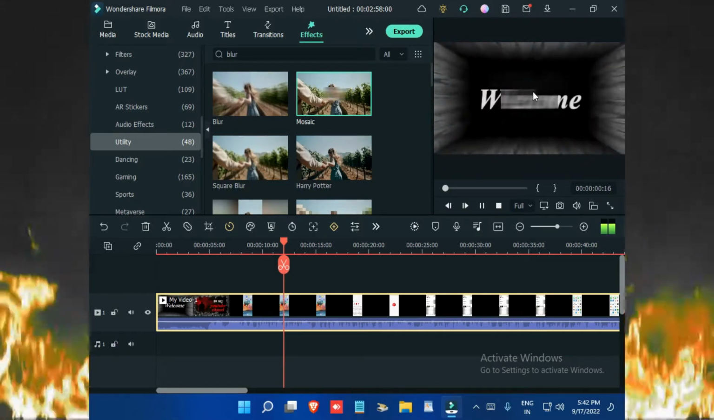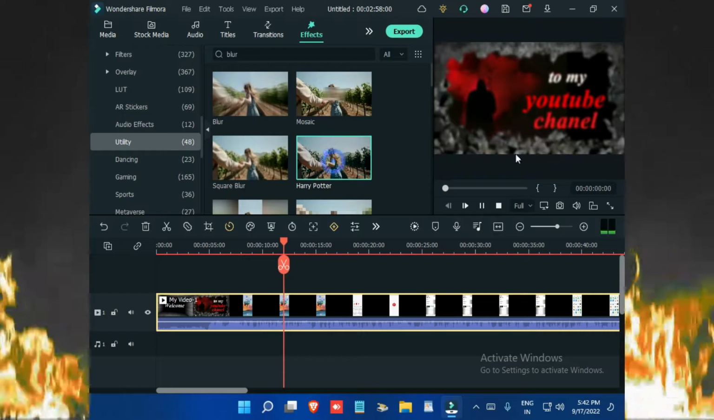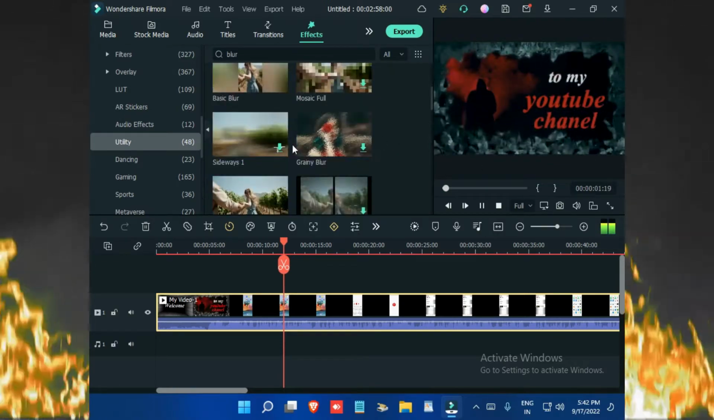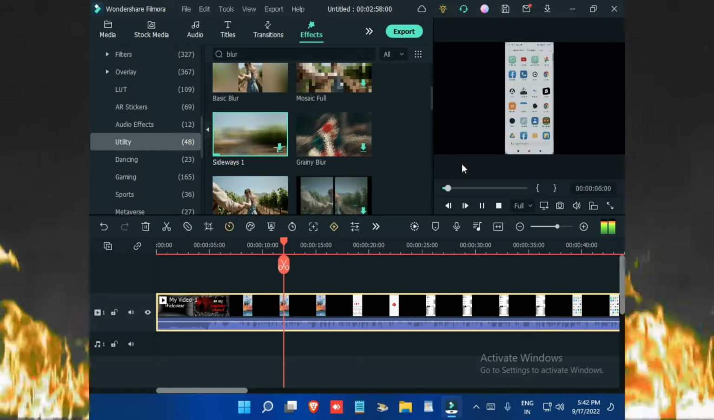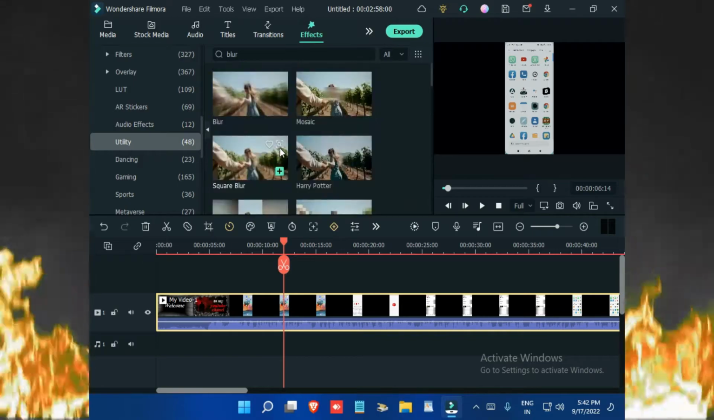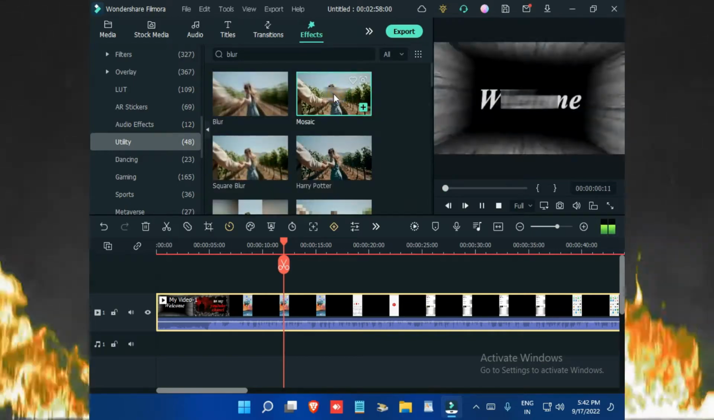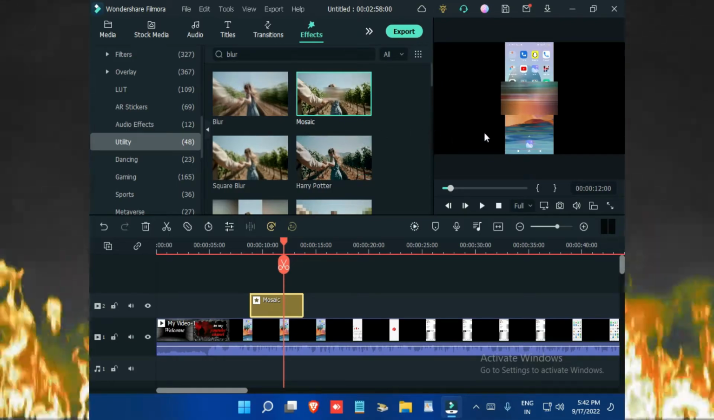This is the proper blur. This is a square blur. This is not a blur. Okay, this is blur. Let it download. But the original blur is this one. This is mosaic. This one.